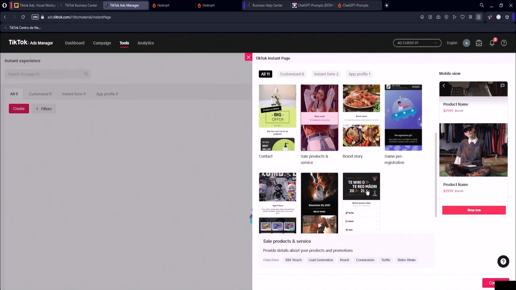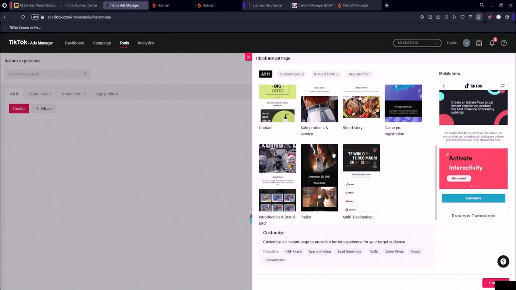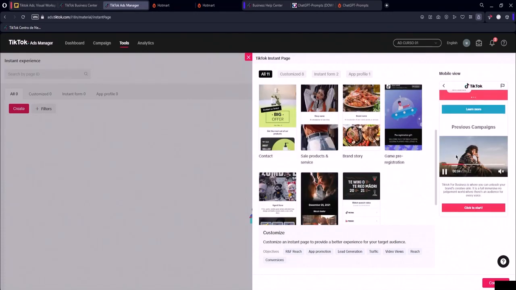If it interests them, then they just have to click on the Buy Now button, and in most cases, they could become a buyer. So here are several templates you can use as a foundation to build your instant page on TikTok. Oh, Mateo, I want to build an instant page from scratch. No problem. You can click on the Customize button and you'll be able to develop an instant page from scratch.